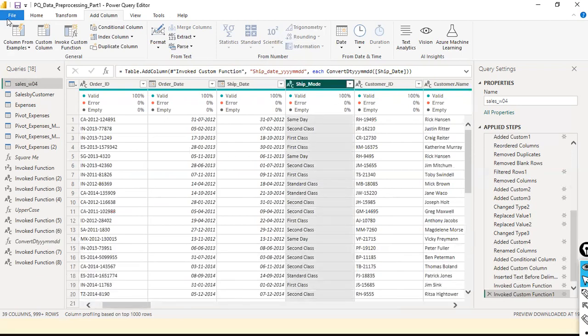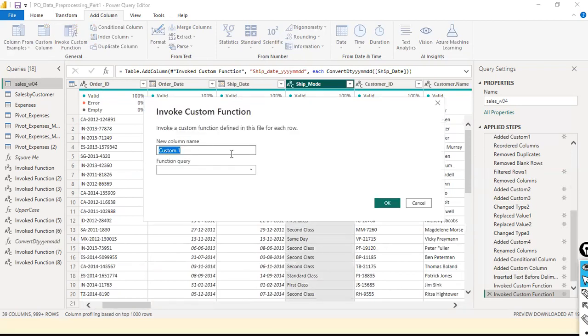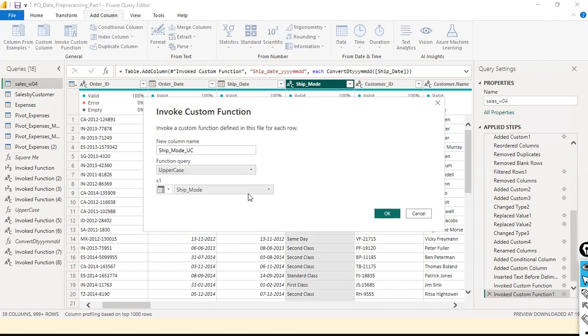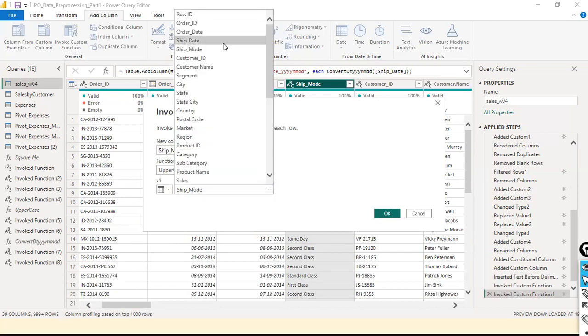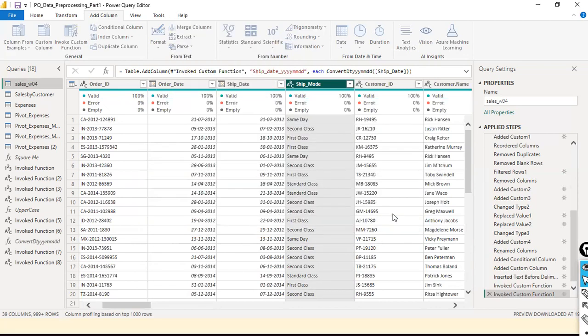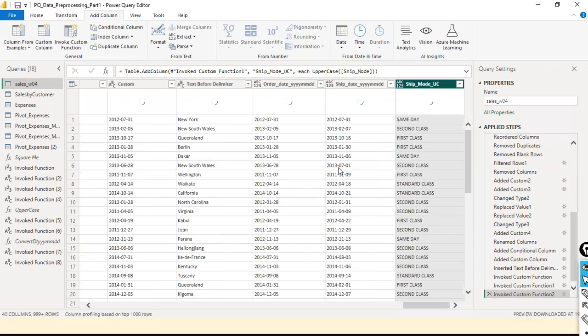So what I am going to do is click on invoke custom function. Ship mode. I just say uppercase. Click on the function query drop down. I'm going to click on the uppercase, which I already created. This uppercase function, I should apply it on the ship mode column, right? Column name, click on the drop down and here ship mode. Okay, that's all, guys. You just click on OK. We have a new column called ship mode underscore UC got created.